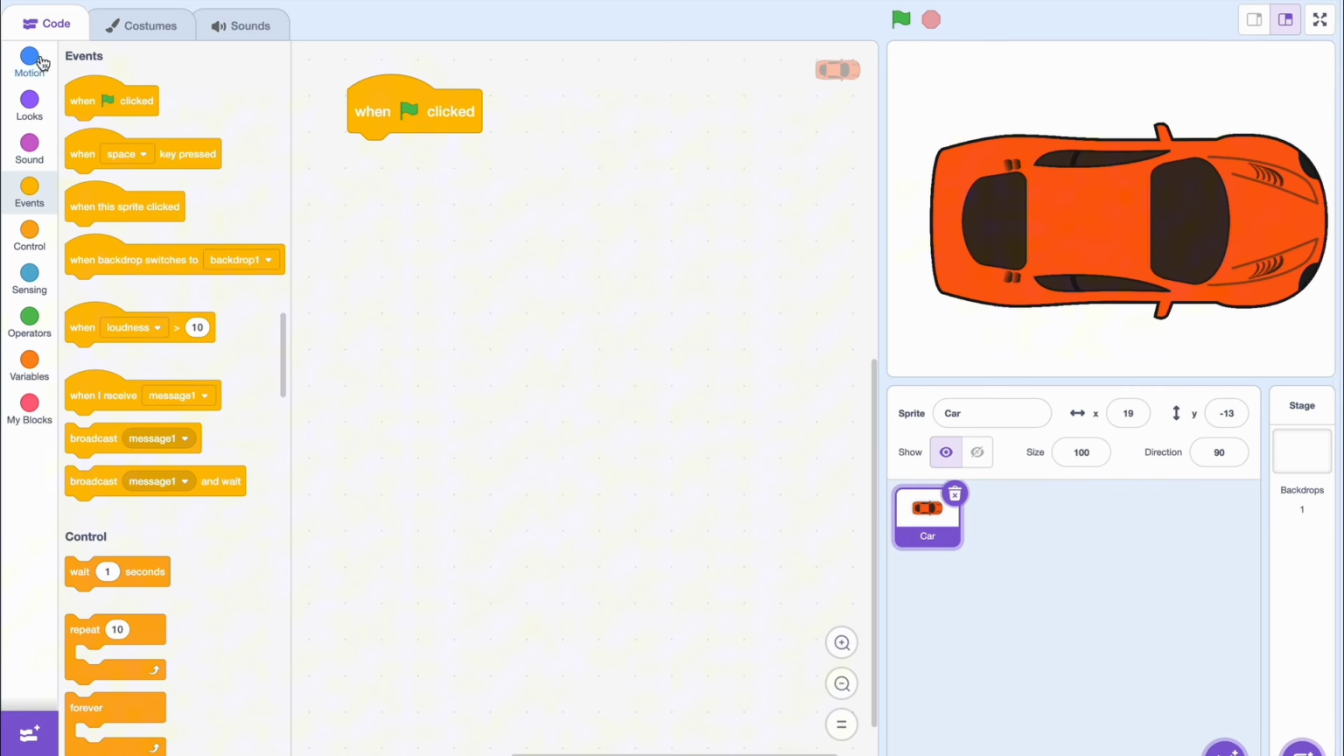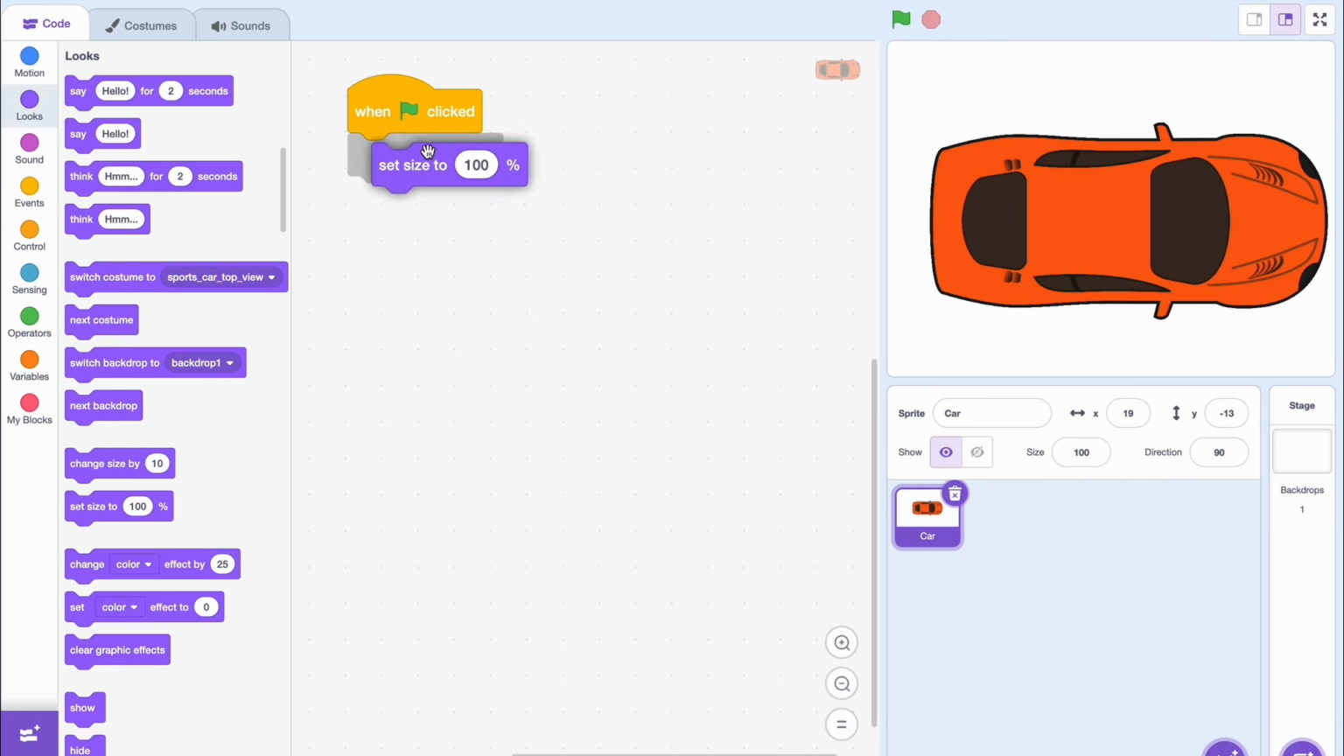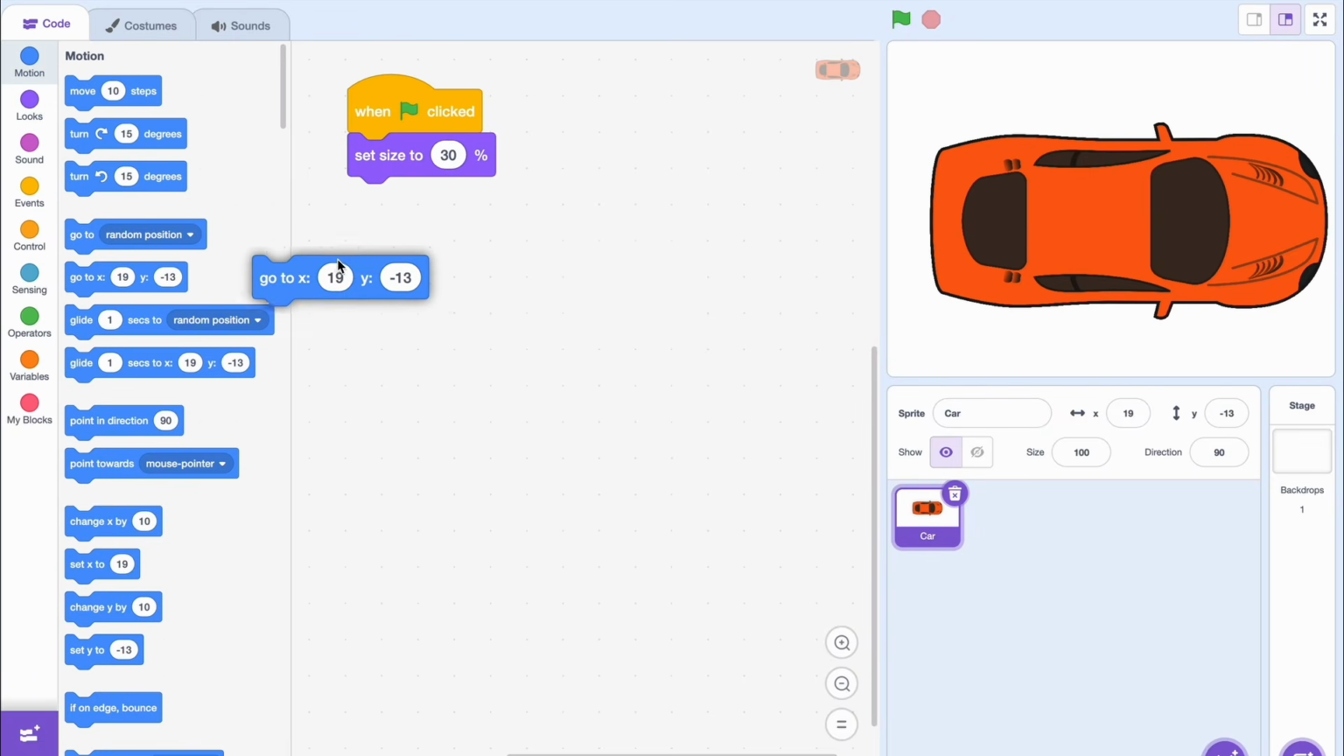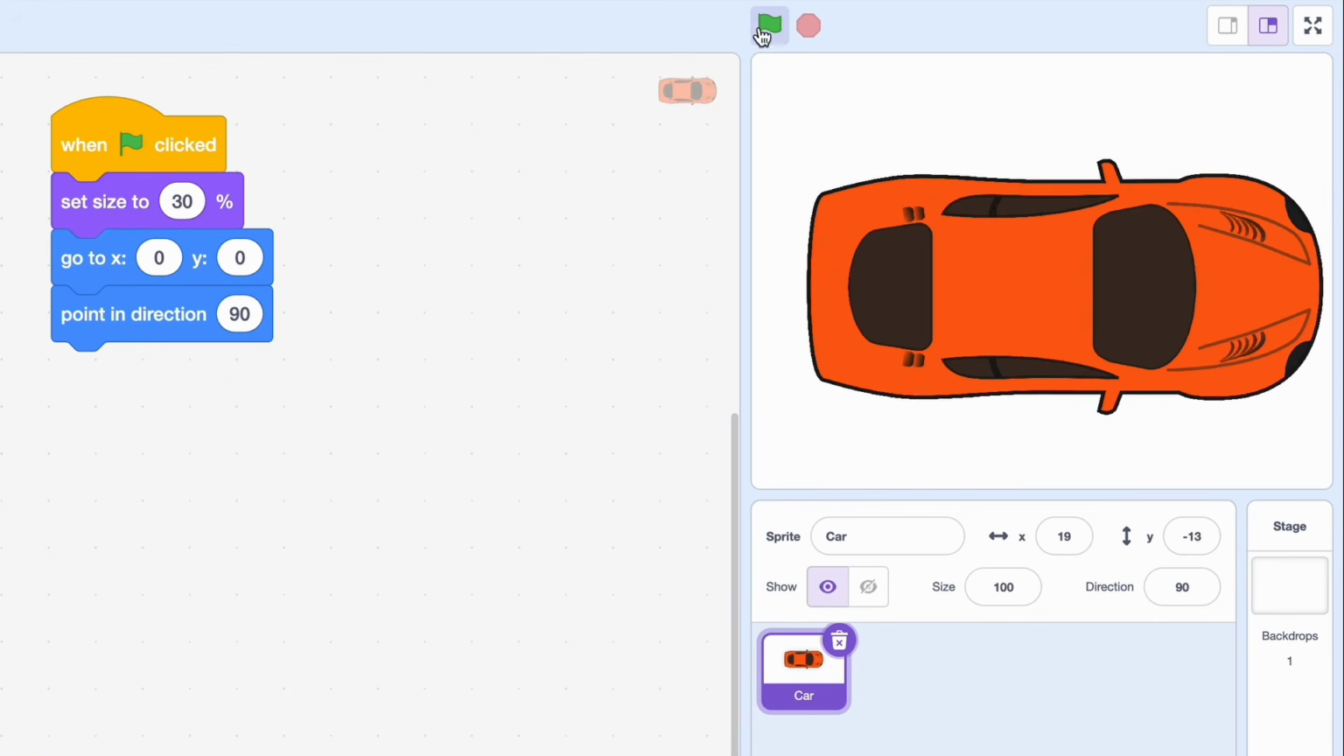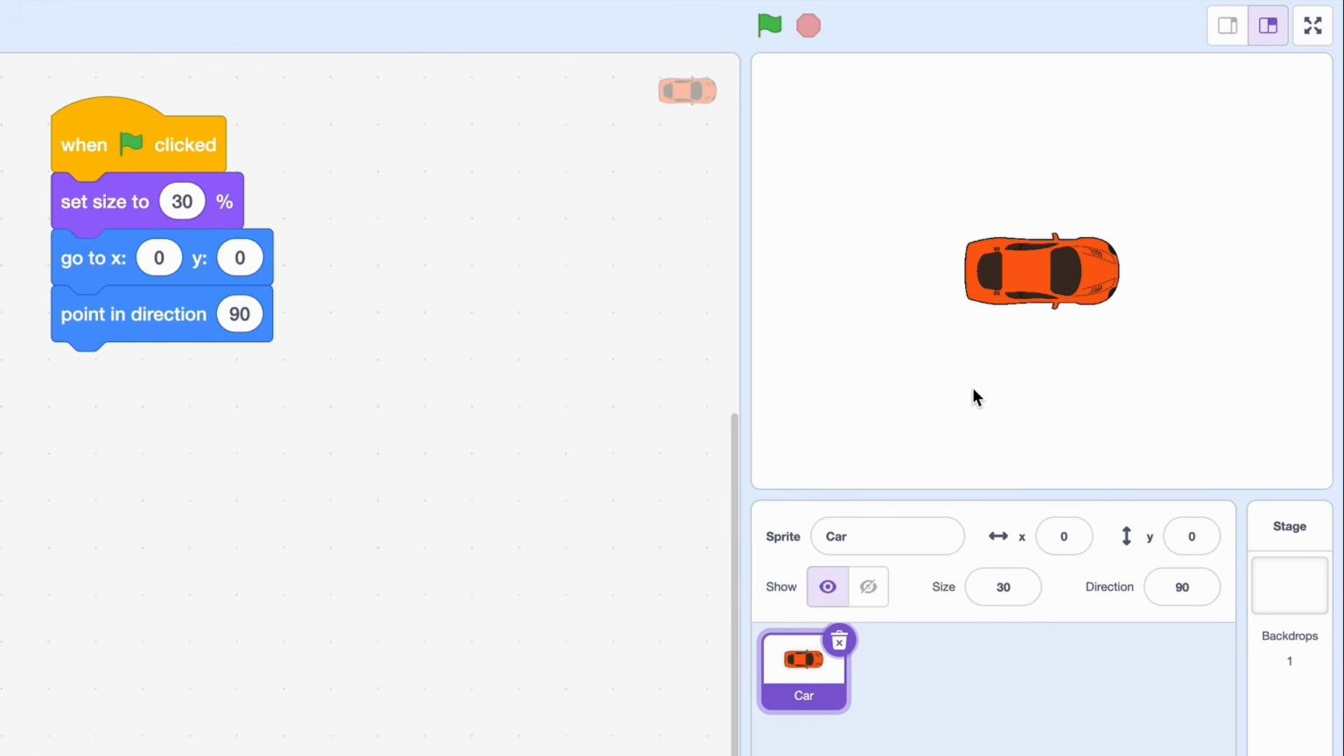So let's go to when clicked, and then let's set the size to 30% when we're starting out. We'll also want to center this, so go to X 0, Y 0. And then when we're starting off, we also want to point in the direction 90, so this direction. So let's just try it out here. As you can see, that looks much better.